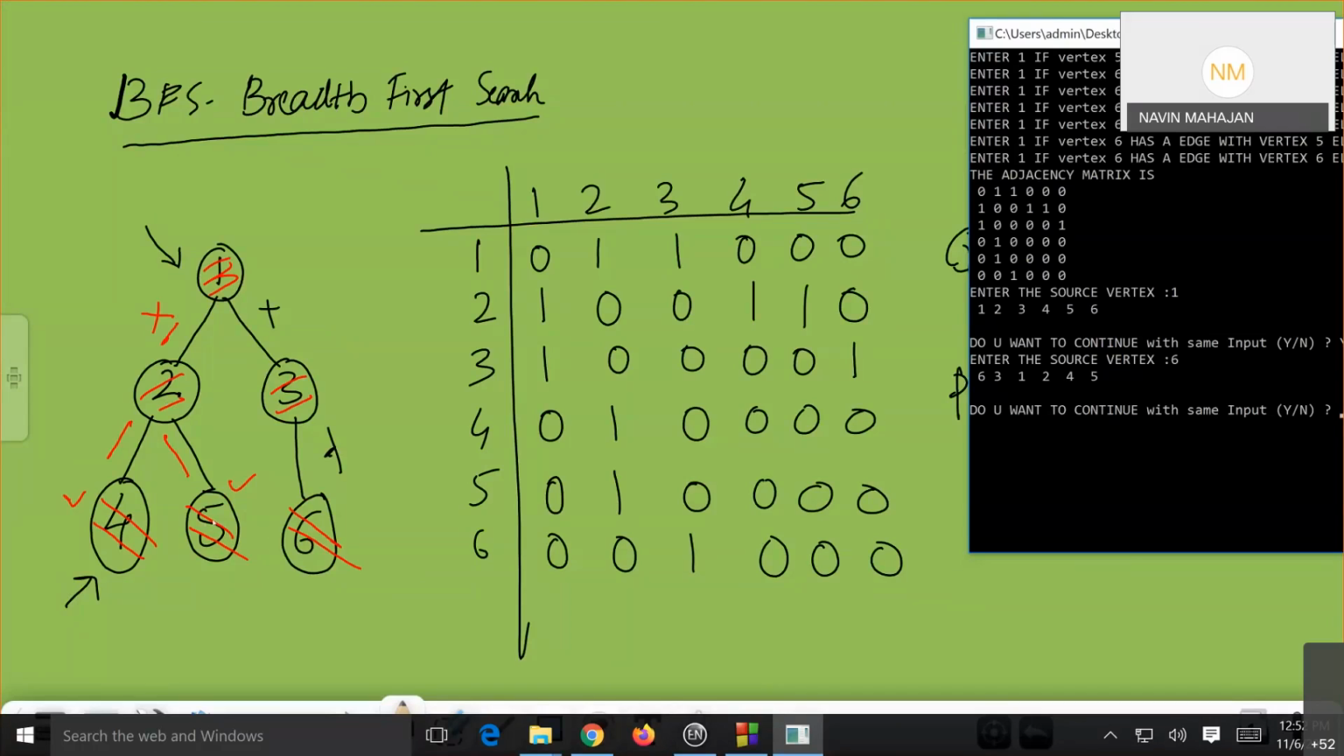Now suppose I give 4. Do you want to continue? I'll say yes, and my source vertex now is 4. What are the values here? 4 2 1, as it is breadth first search. Then come back and 5. 4 2 1 5, then come back. These all are visited. Go to 3 and 6. You can see this: 4 2 1 5 3 6.